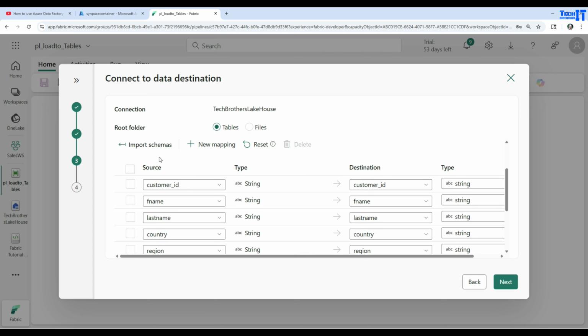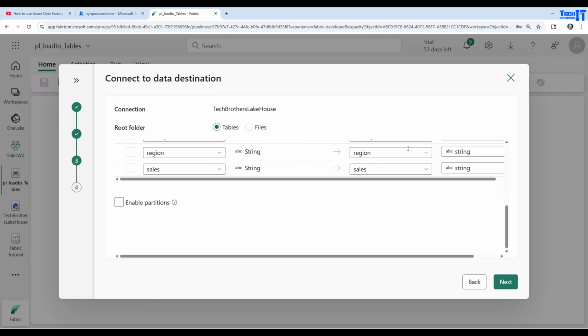Now what's going to happen, you can change the names of the columns if you like. In this case, maybe I want every column to start with a capital, and then instead of F name, I will say first name. And whatever changes you want to make, just make the changes, and then you are good to go.